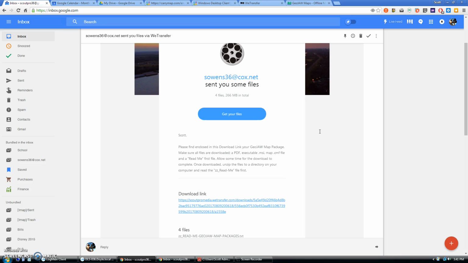It will include a PDF how-to, and an executable .msi Windows software package. That's what you're going to use to view your map package on your Windows computer or laptop. It will also include the GeoJAW map .cmf file and a small README text file that I suggest you read first, before you just start clicking on all your files. Allow some time for the download to complete. Once downloaded, unzip the files to a directory on your computer and read the ZZ README first file.